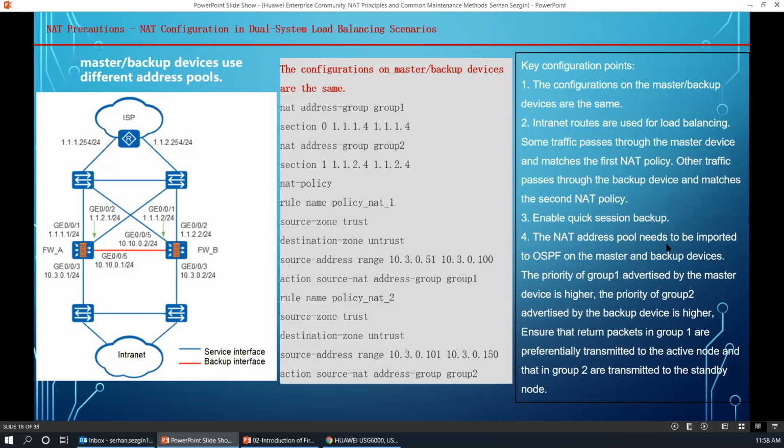The NAT address pool needs to be imported to OSPF on the master and backup devices, so they can be aware of the routes. The priority of group 1 advertised by the master device is higher. The priority of group 2 advertised by the backup device is higher. Ensure that return packets in group 1 are preferentially transmitted to the active node, and those in group 2 are transmitted to the standby node. This is for outgoing packets, and this is for return packets.